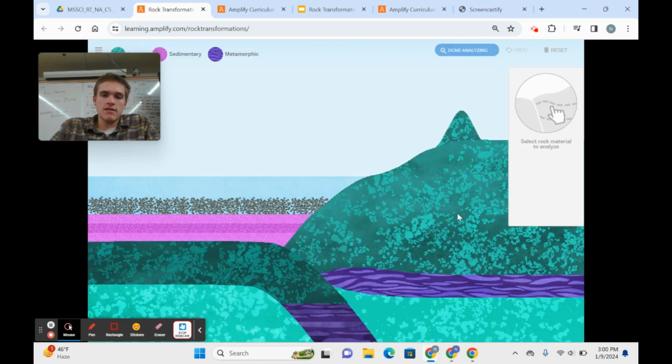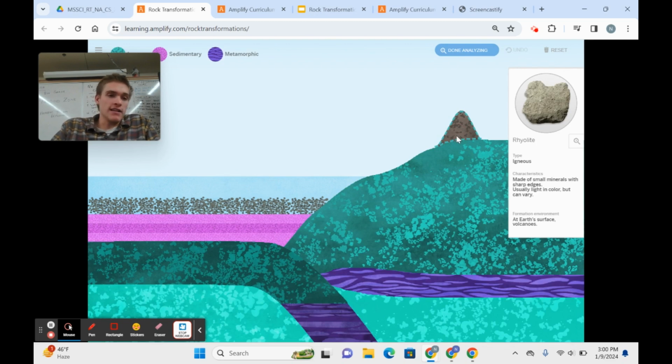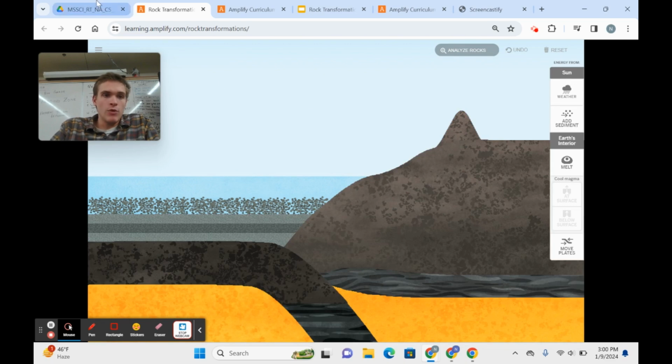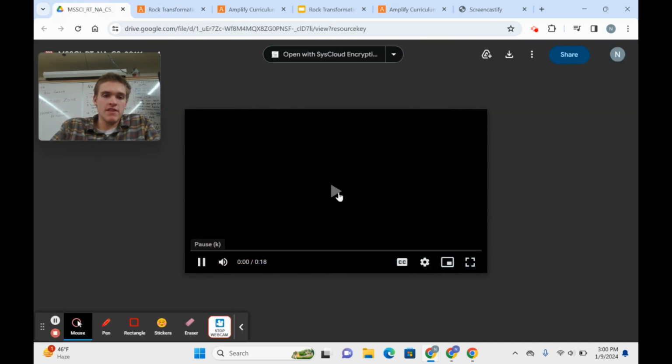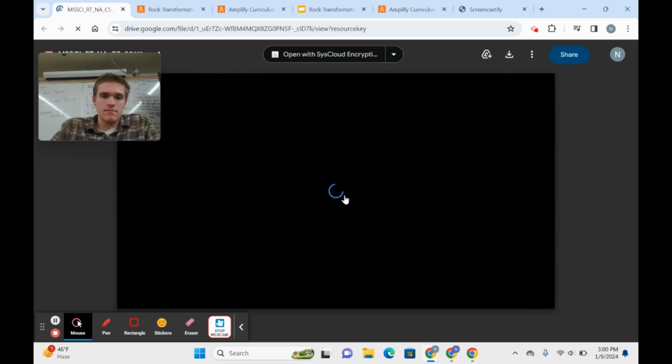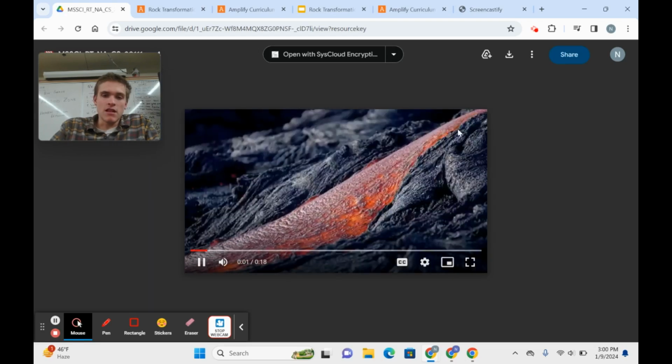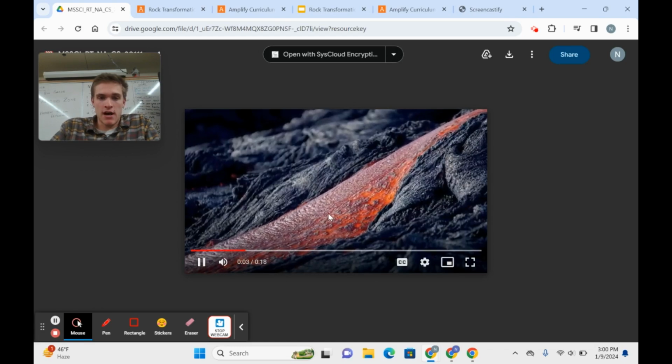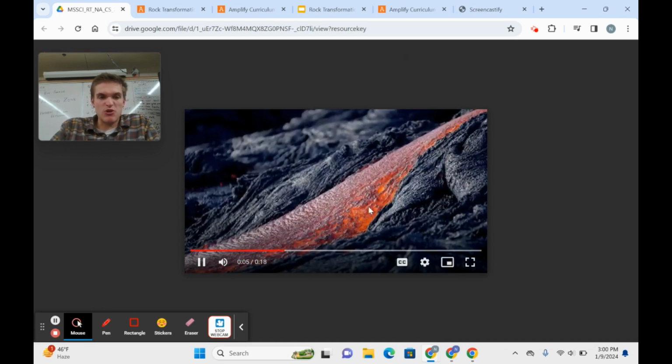We can analyze these rocks. This is rhyolite. It is an igneous rock. It was formed when the magma came up to the surface and cooled down. We can also watch a video of this happening. This is lava flowing out of the top, and it's super, super hot rock. As it cools down and creates the black rock around it, that is igneous rock.